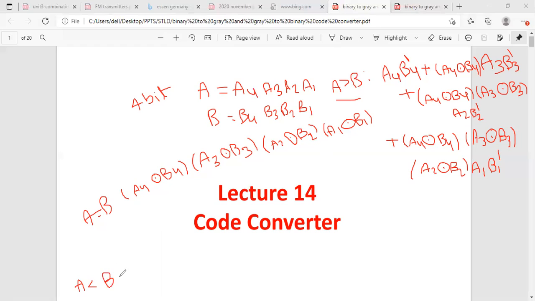So when A is less than B: if A4 is equal to 0 and B4 is equal to 1, you can say that is the A less than B condition.